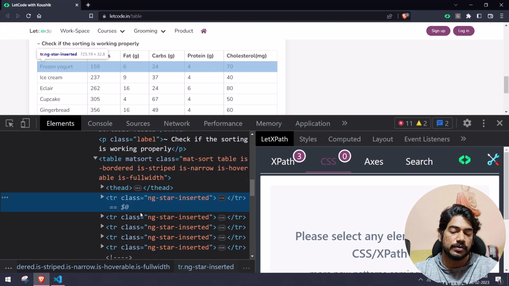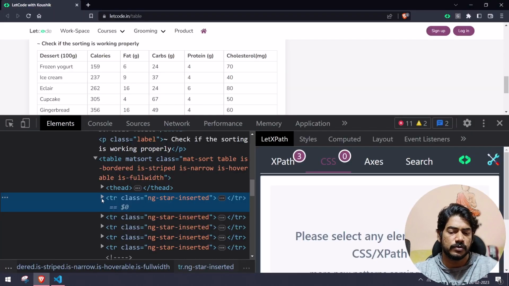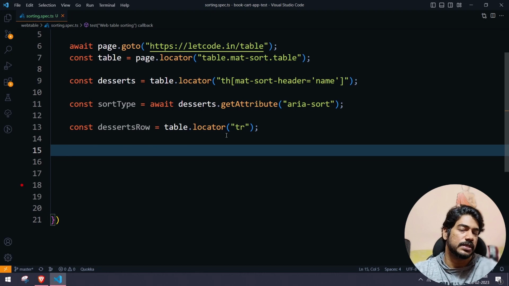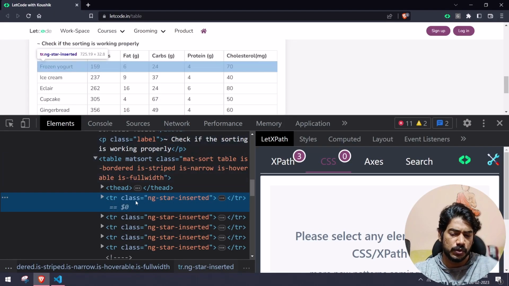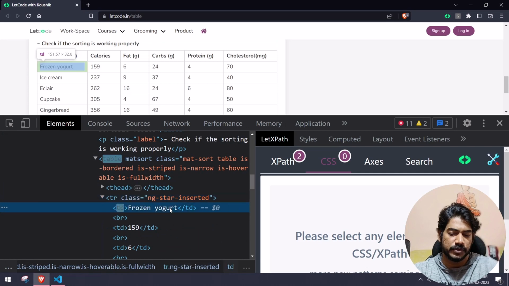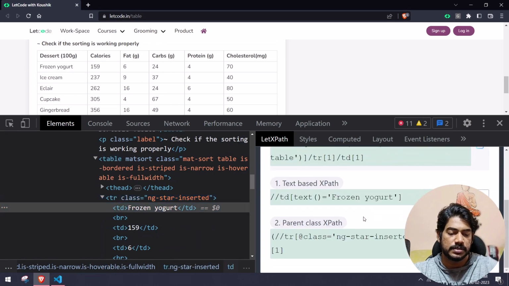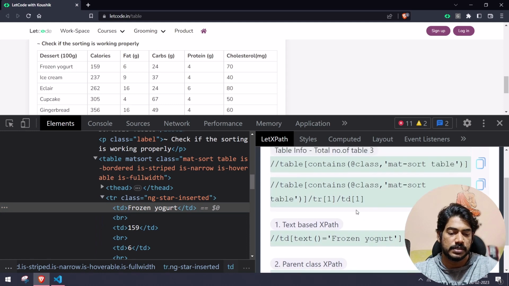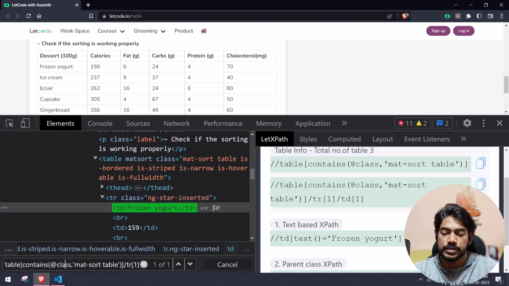Or else what we can do, we can just take the XPath. Not necessarily always we should go to the rows and then iterate through the columns, right? So I can directly go with this thing itself. For example, this is the XPath, I guess. This is giving me something like this. Okay, so here we got this.